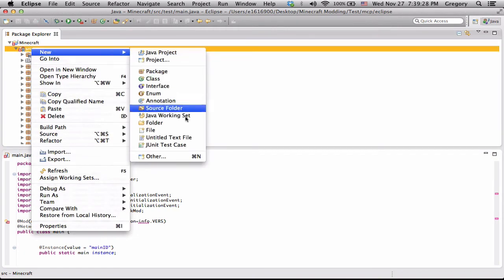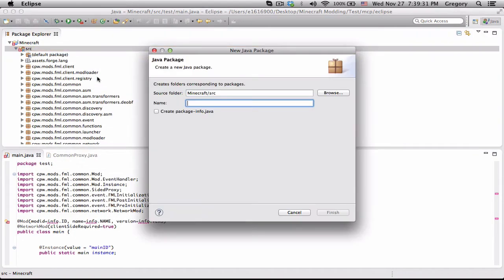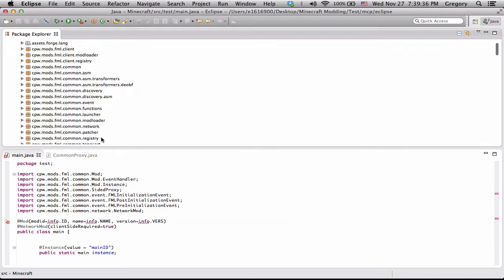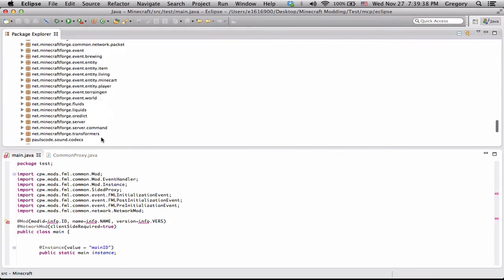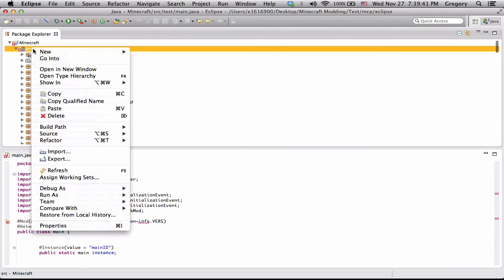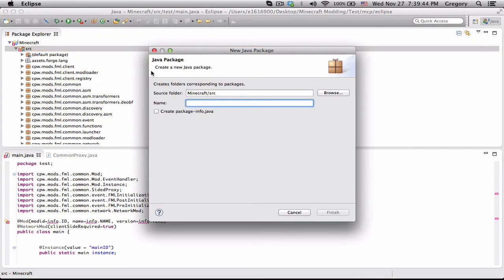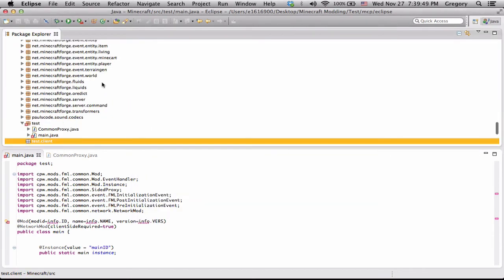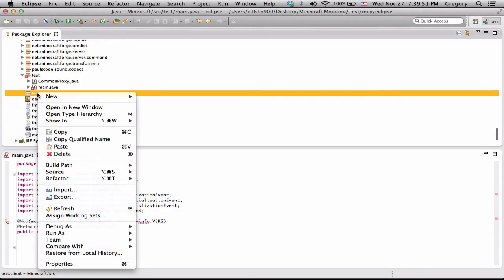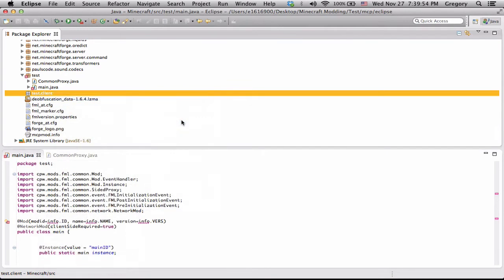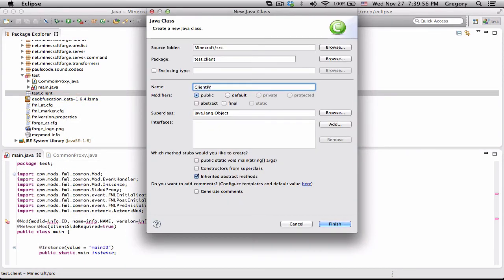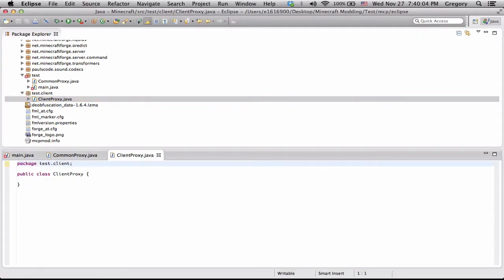Patience. So you'll want to create a new package, and I'll just call this test. Wait, actually, what did I call the other one? That was, yeah, it was just test. Okay, so I was right. So we'll just call this test.client. Yes, so you have an empty file, so you'll just want to hit new class and call this ClientProxy, just like that. Make sure you have all of the capitals and everything correctly in it, otherwise it will not work.